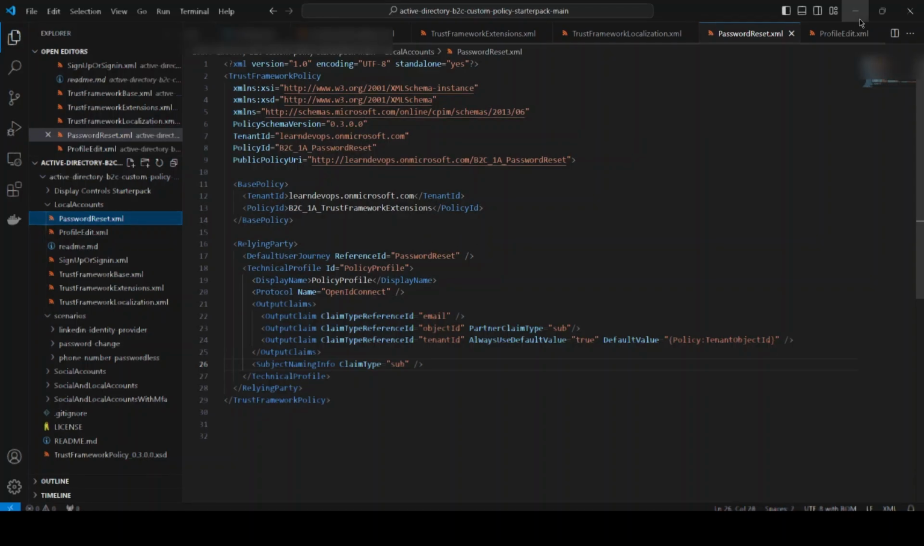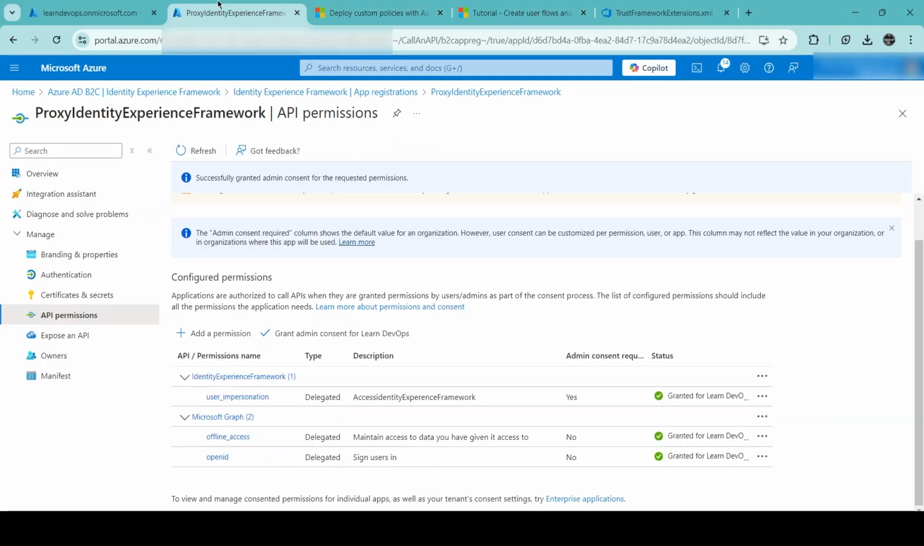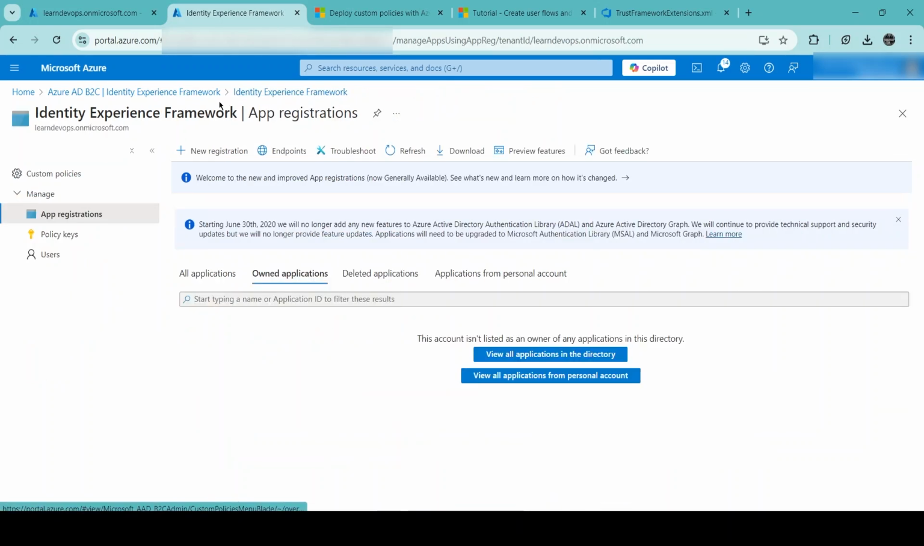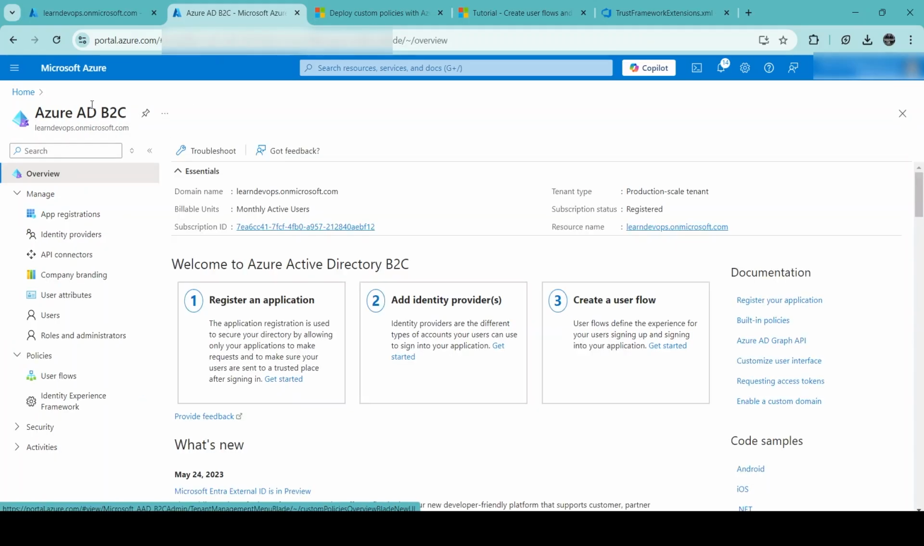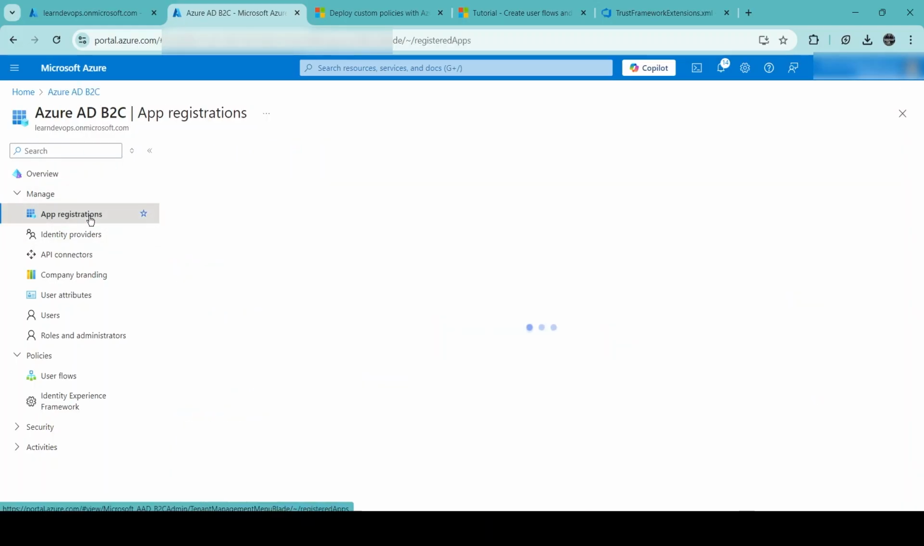Next thing, we again need to go back to our Azure AD tenant, and we need to create one app registration for the management task. It should be noted that it is not under the Identity Experience Framework app registration, it's under your AD tenant. So just go back to the Identity Experience Framework and go to the root of your Azure AD B2C. Now click on app registration.